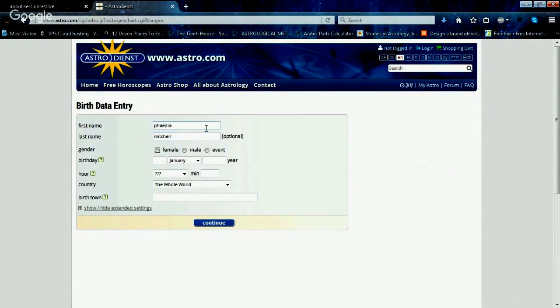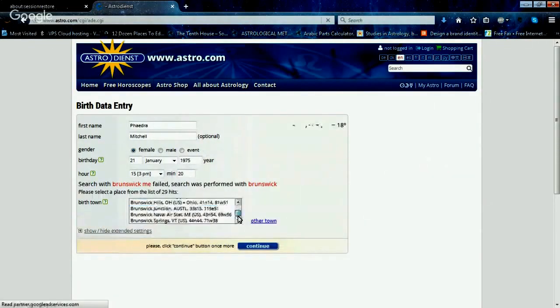So hold on just briefly while I type in my name. I identify as female. My birthday is the 21st of January in 1975. And I was born at 3 in the afternoon in Brunswick, Maine. Not Australia, not Germany. Maybe scrolled past it already. Here we go. ME. That's the one.